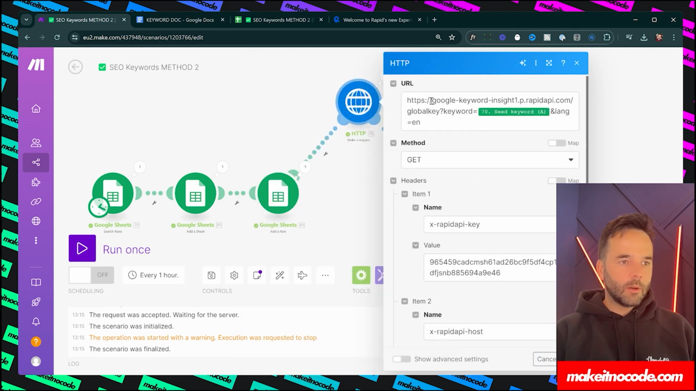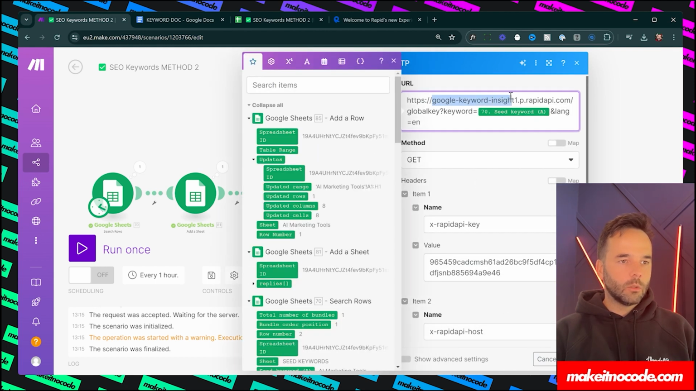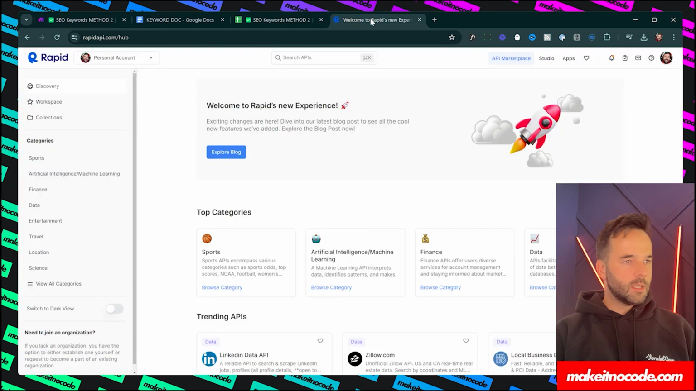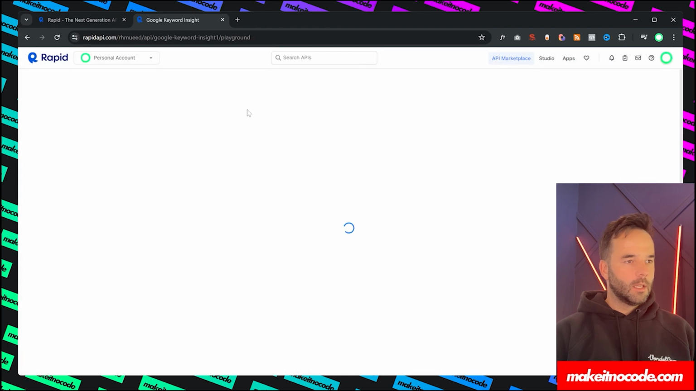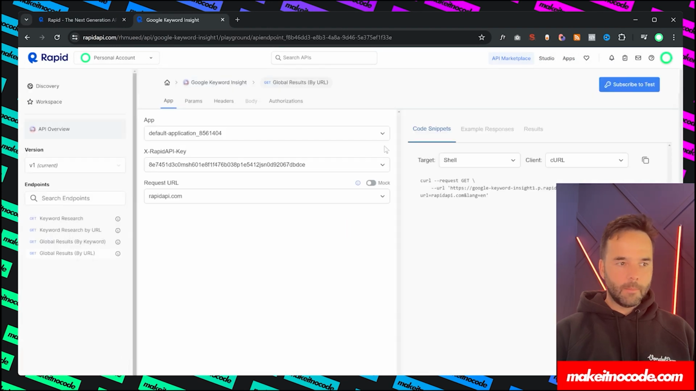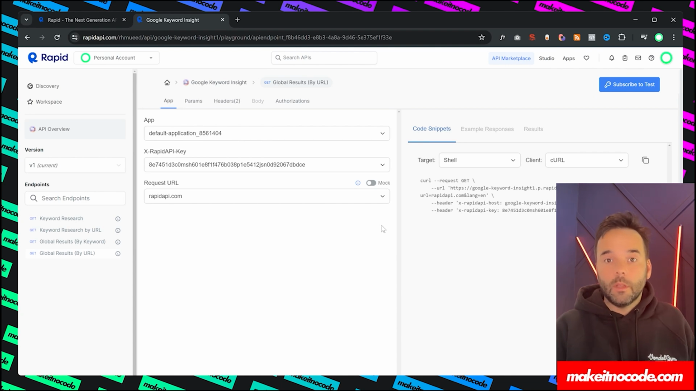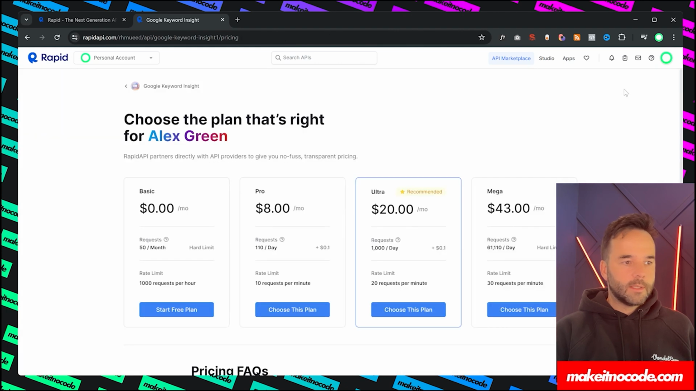So what I'm going to do, I'm going to go for Google Keyword Insight. That's the connection I'm using. I go to RapidAPI, I'm going to Keyword Insight, and it will come up with this one, Google Keyword Insight. I'm going to open that, and then it's just going to open the API. I'm not subscribed to this, so I'll show you how to do that. I'm going to do subscribe to test.